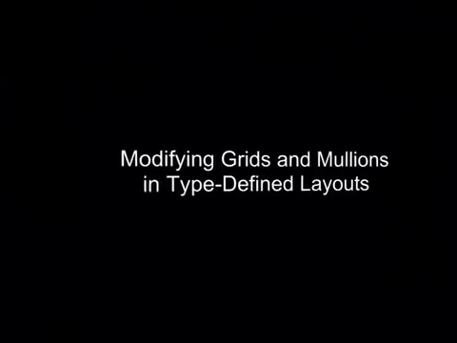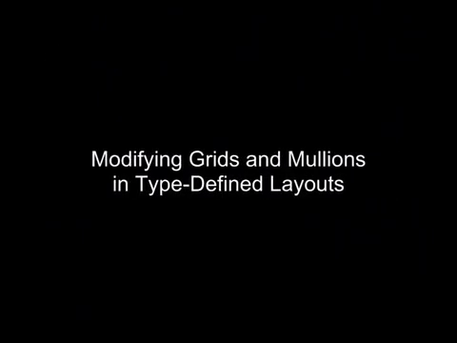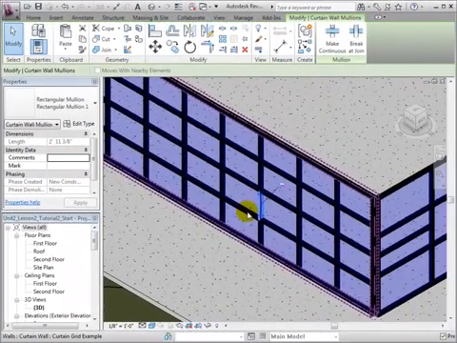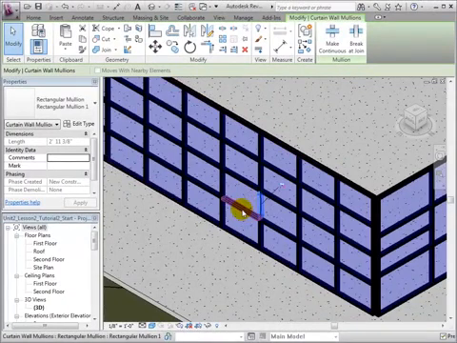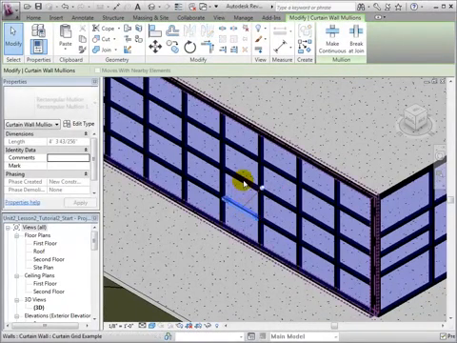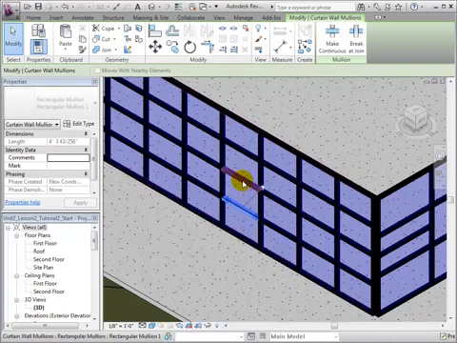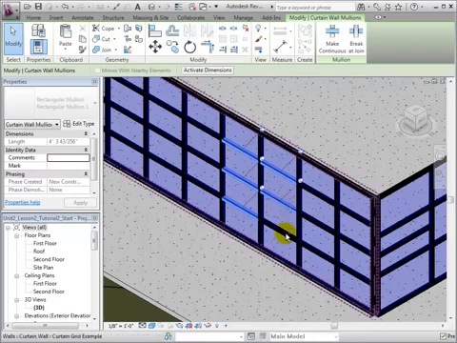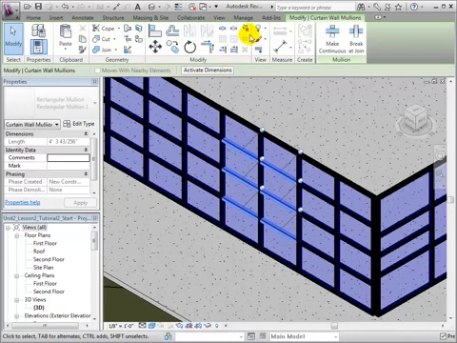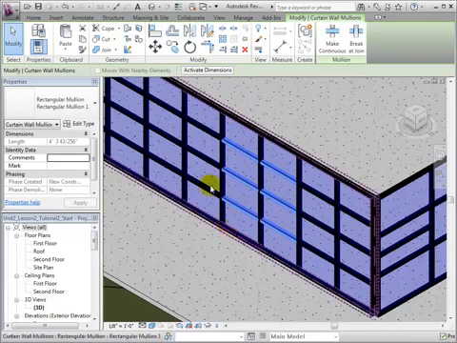In order to make major changes, multiple elements can be selected at one time. Holding the Control key while selecting mullions allows us to create one large selection. This selection can now be unpinned simultaneously using the Unpin tool. Once the mullions are unpinned, they can also be deleted simultaneously.